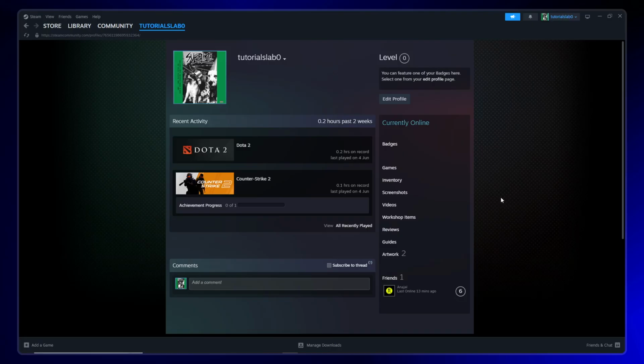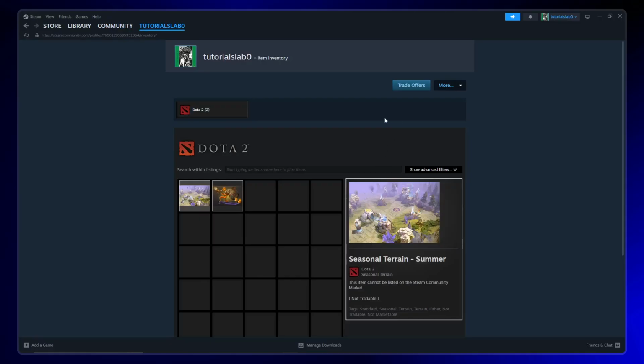Once you're on your profile page, look over to the right panel of the screen. Here you'll find several options for managing your Steam content and settings. Click on Inventory to access your Steam inventory. This is the central hub where Steam stores all your items, including games, trading cards, and importantly for our purpose today, any gifts that have been sent to you.